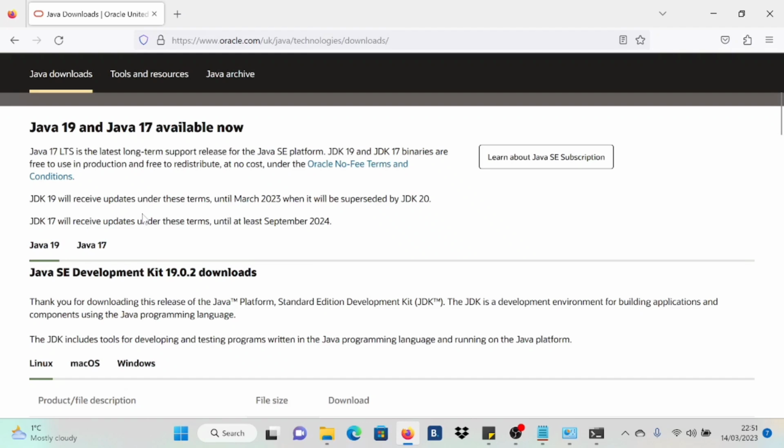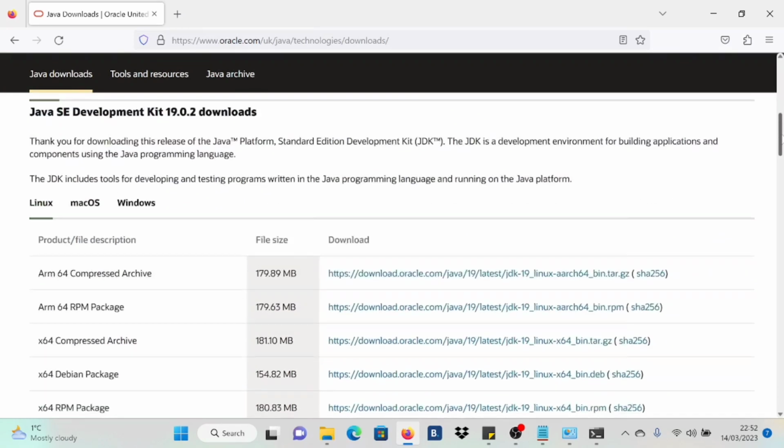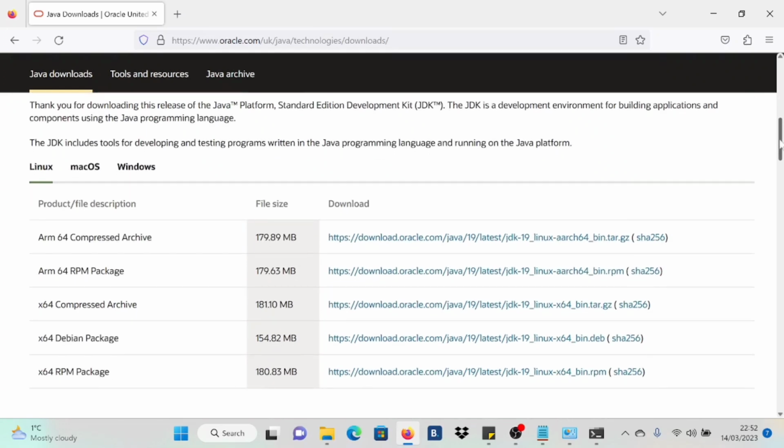It still receives updates until September 2024, but the latest version is 19. They're intending to get Java 20 in, but Java 19 is quite stable because it was released in September 2022, and it's March 23 now. Make sure you go down there and it shows you. At the moment we're on 19.0.2, which is the latest version of 19.